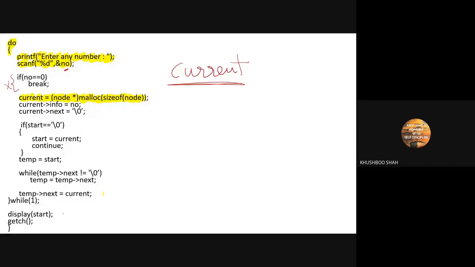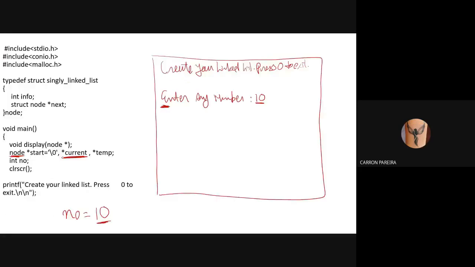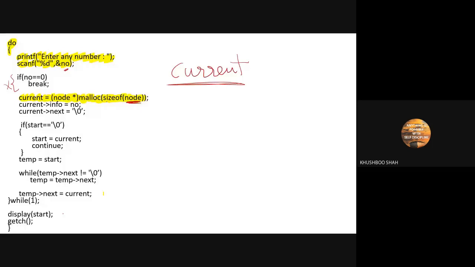Now, what is node? We will start from the right side. What is node? It's an alias for the structure we have created. Okay, means can I say I can call this structure node, right? Okay, now what is it asking for? Size of node. What is sizeof? We have used this, right? Sizeof.